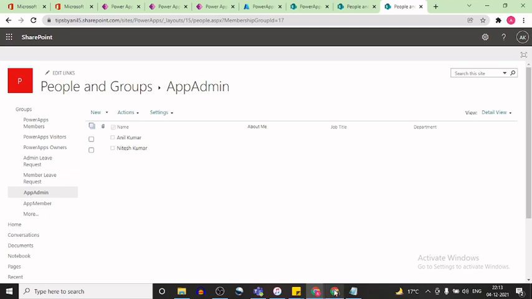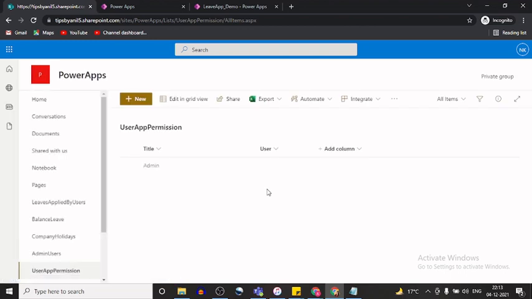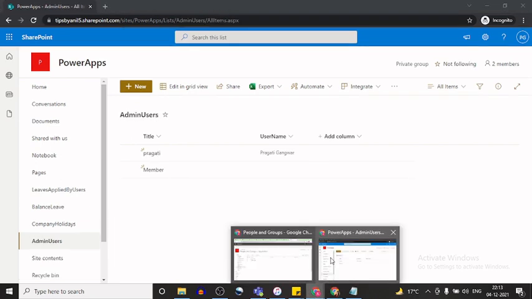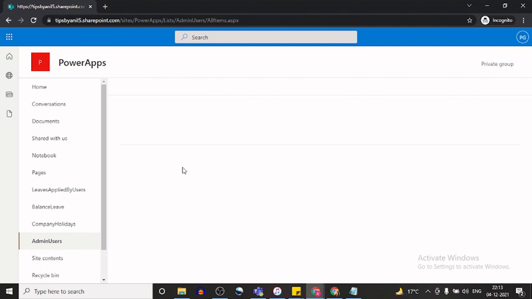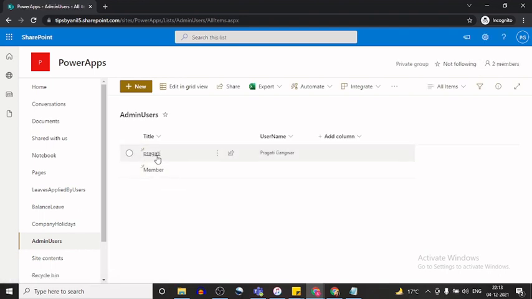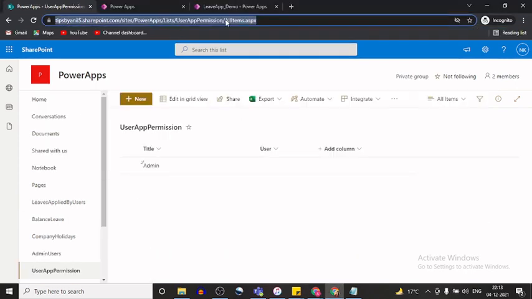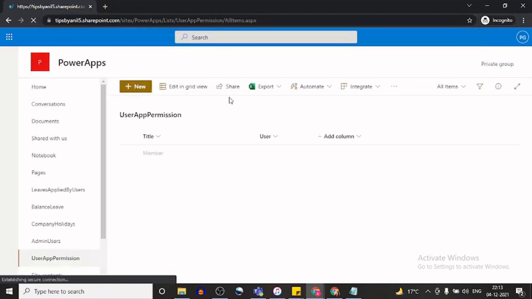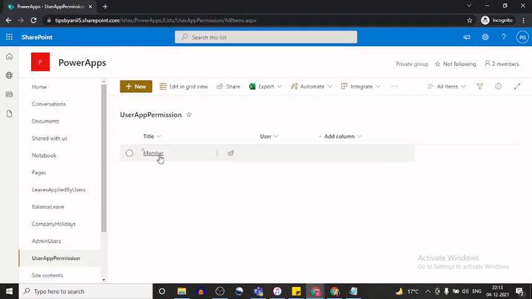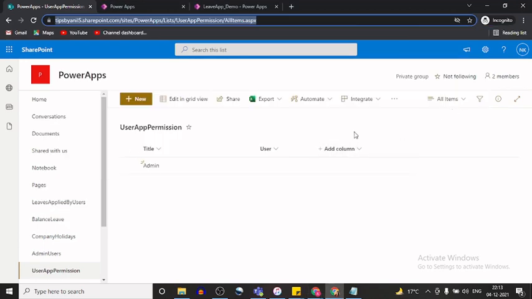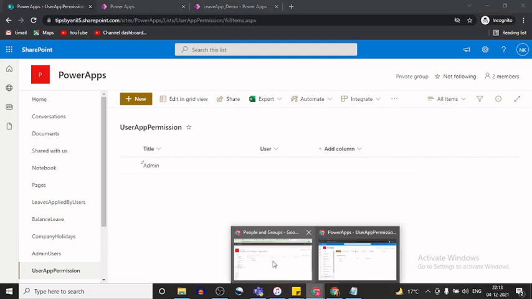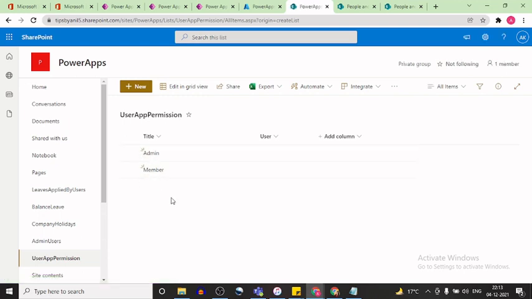Here I have logged in with Nitesh. Now if I refresh it, you can see Nitesh has access only to admin and Pragati has access only to member. We are in the incorrect list actually. So Pragati can access member only and Nitesh has access to admin, but Anil has access to all because Anil is in both groups. So this is the item level permission.